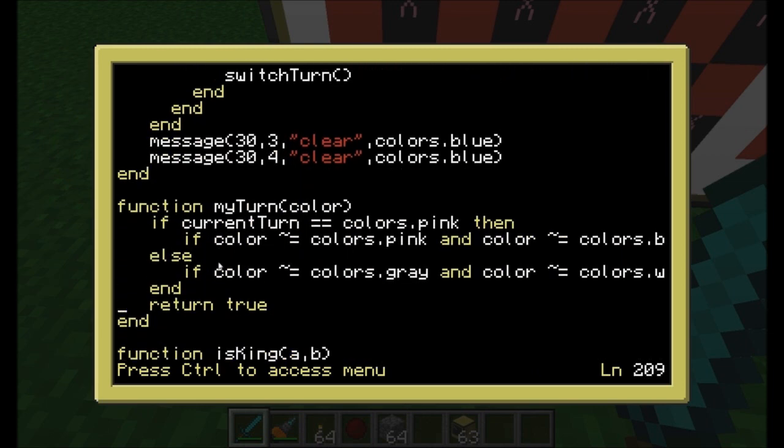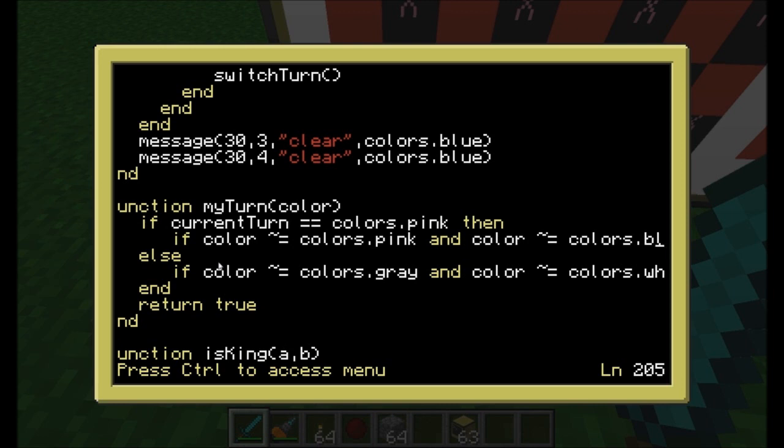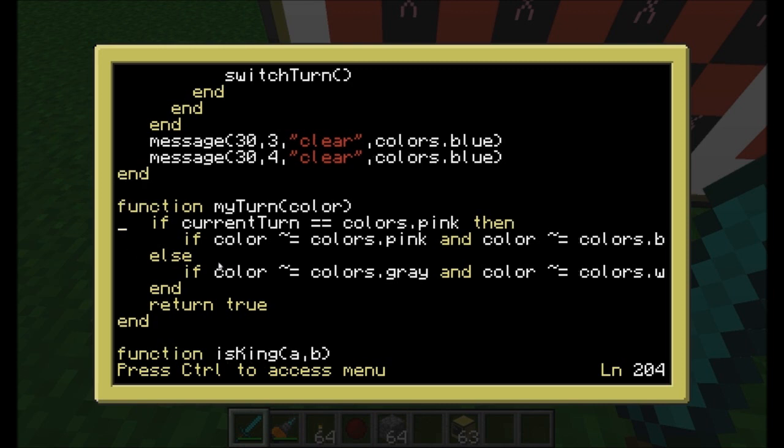First off, here's my turn. It just says, if current turn is colors.pink, then it checks if it's either pink or blue. Now, this is an important thing to note. Remember, when you get kinged, it turns your piece from pink to blue. And when you get kinged as a gray piece, it turns from gray to white. So it just checks both of those. It says, if it's currently Pink's turn, and the one you clicked on was either pink or blue, then you're good to go. So that's how that works.